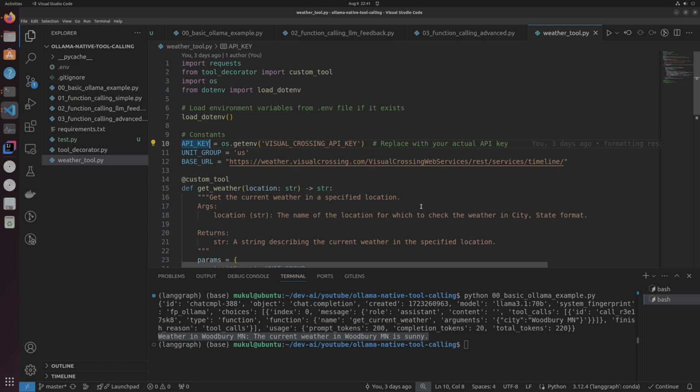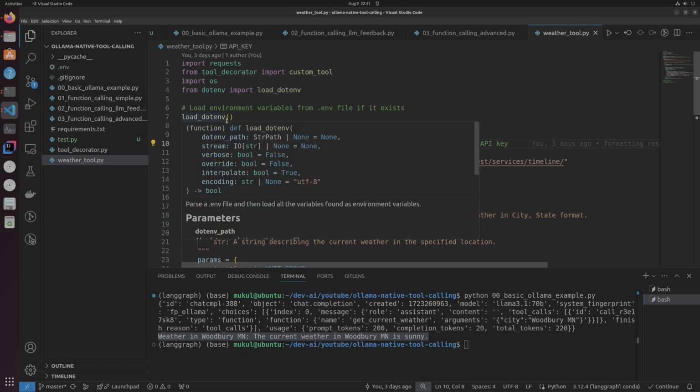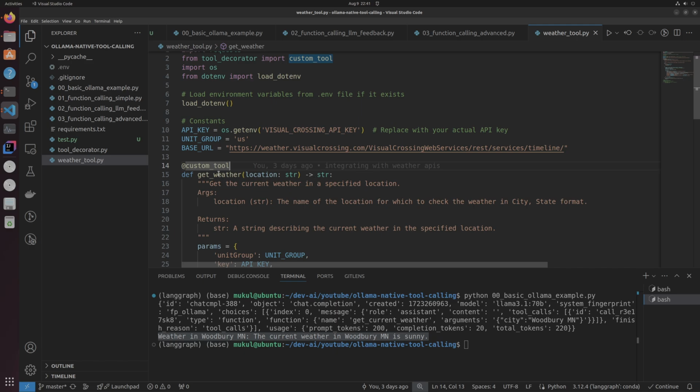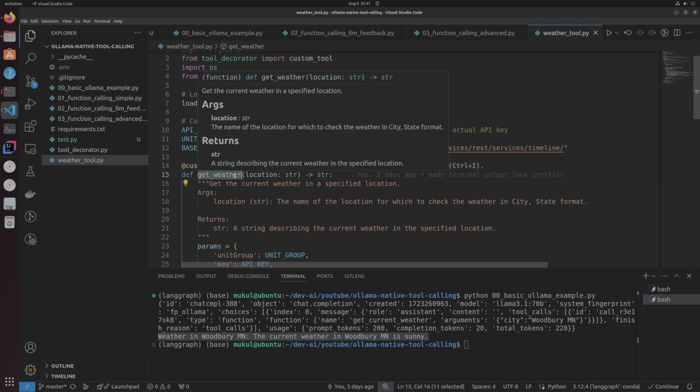Okay, so with this tool, what I'm defining over here is I'm putting a name, get weather, right?